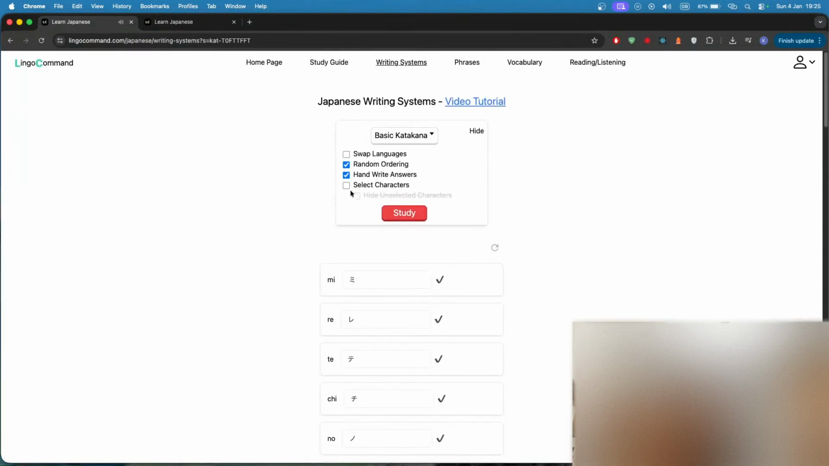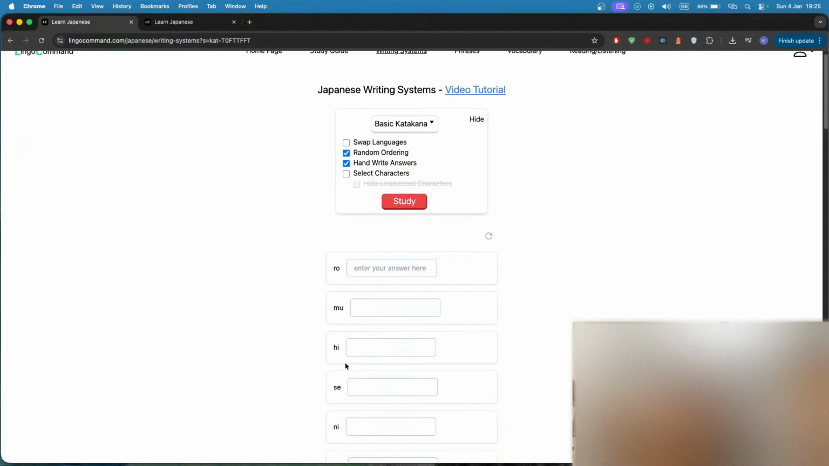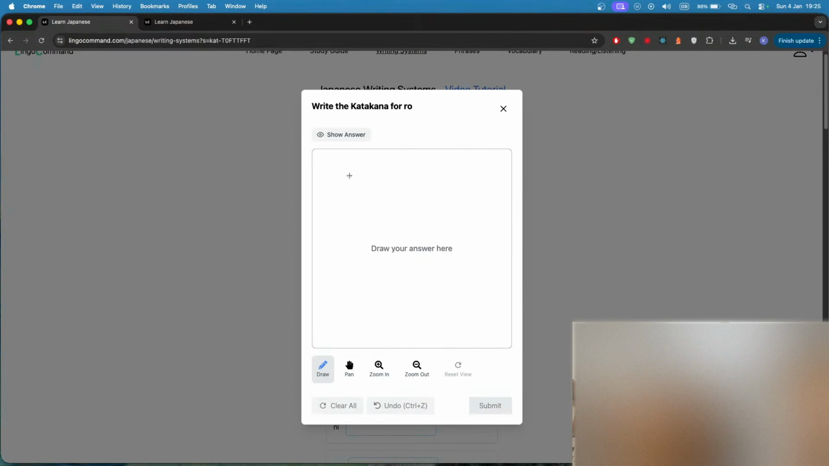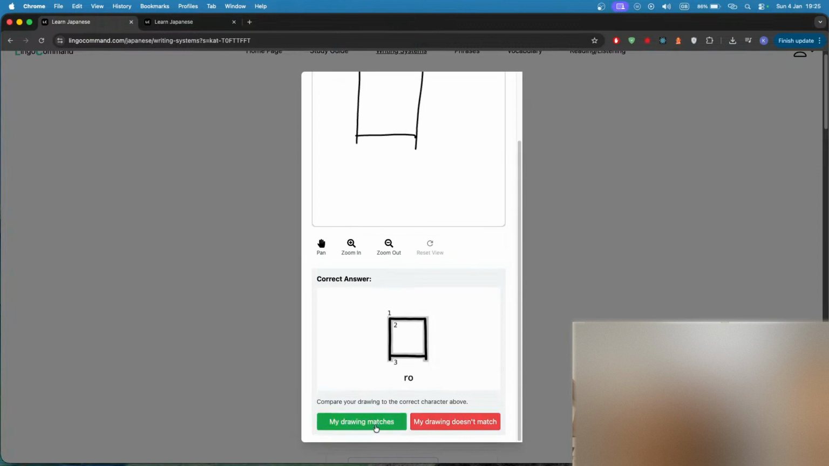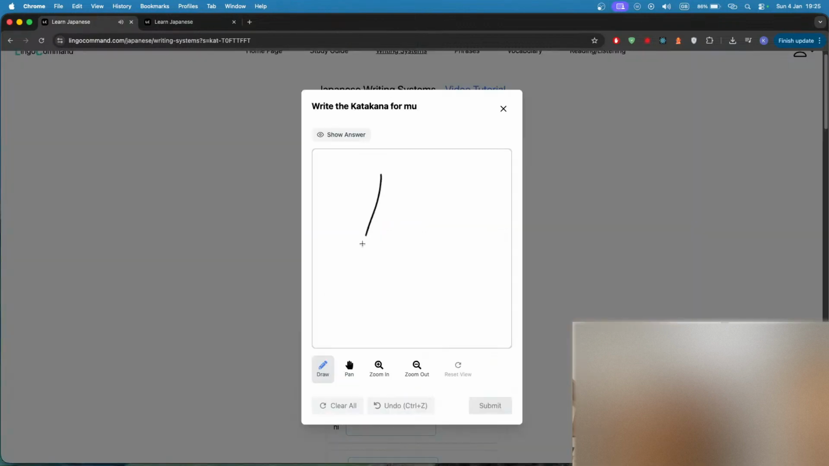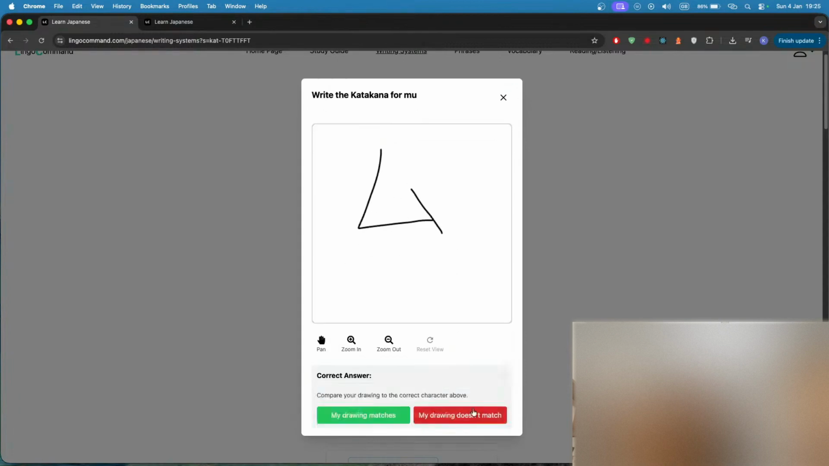So what I'm going to do is I am going to uncheck and recheck random ordering. This scrambles the order in which the questions are asked, because I don't want it to be in the same order as it was before. And so ro looks like this. 1, 2. Wait, let's try that again. It's 1, 2, 3. That's correct. And then mu is 1, 2, 1, 2. There we go.